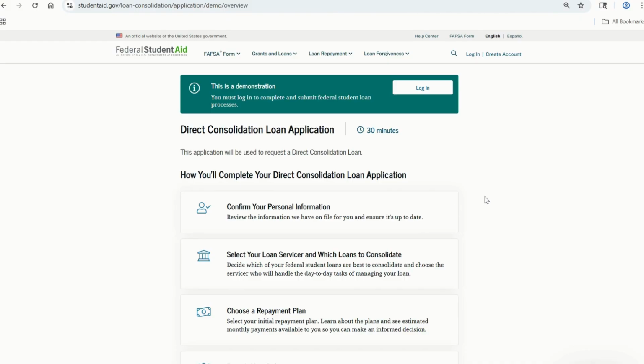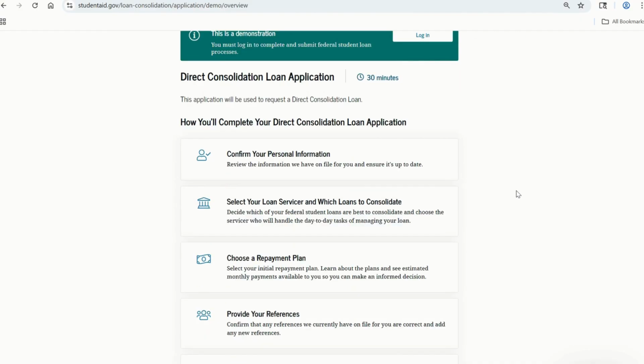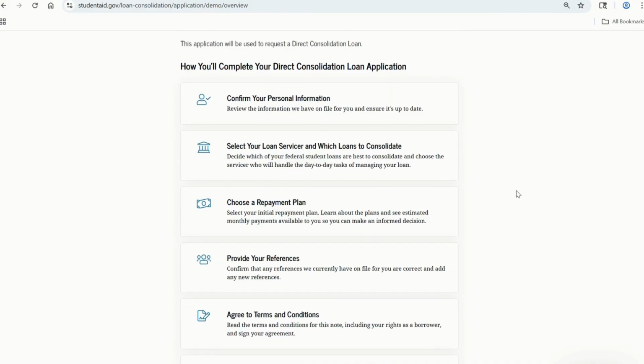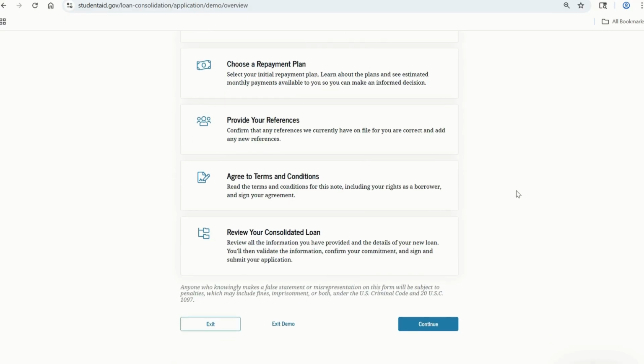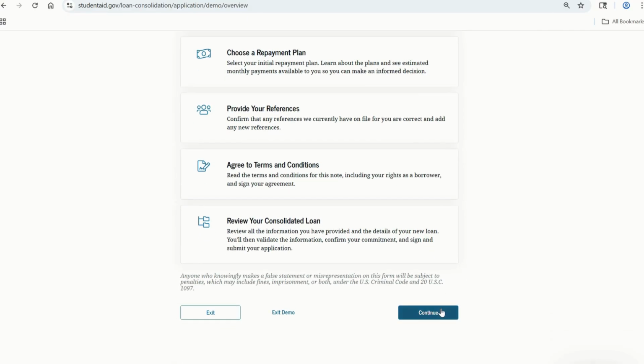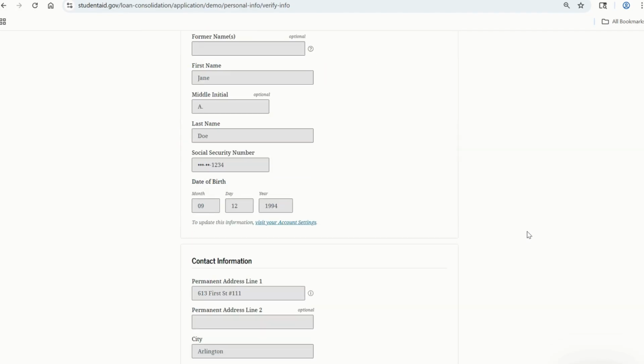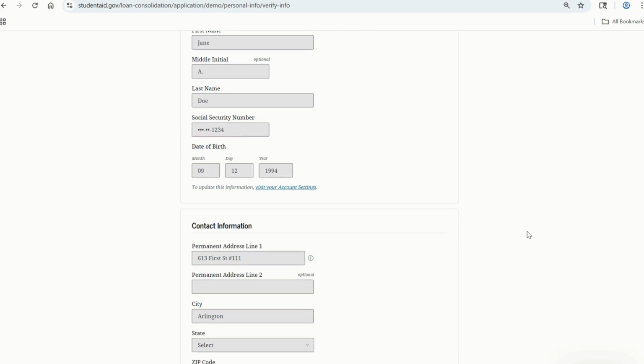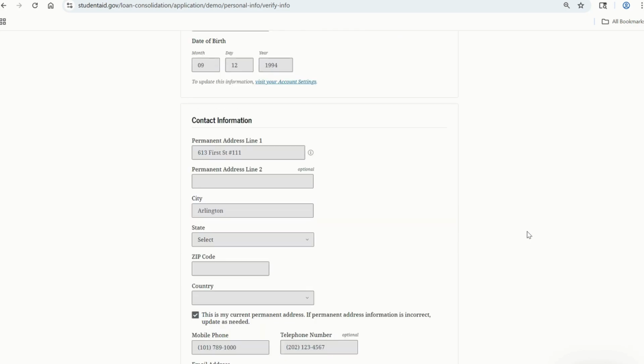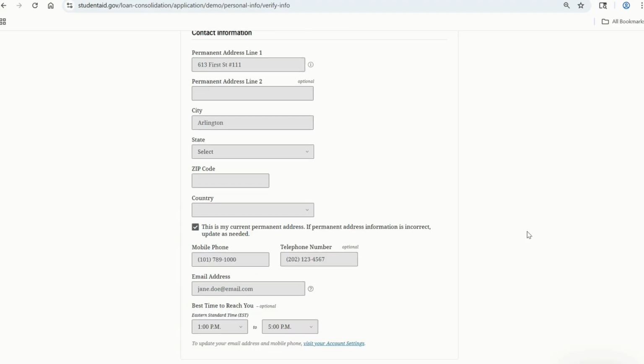Assume you're logged in and you start the consolidation application. Here are the different sections that you will be covering through the application. You're going to click Continue. The first section is going to ask you to confirm your information. It's going to ask you to confirm your name, your date of birth, and your address. You can go ahead and update any of the information displayed here.